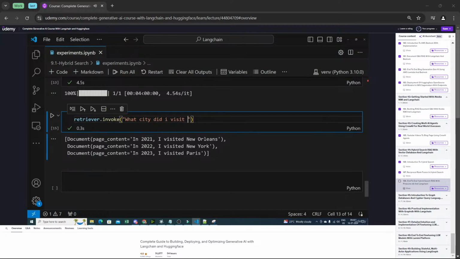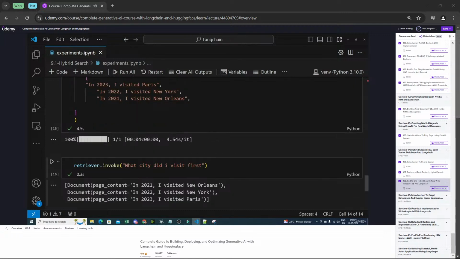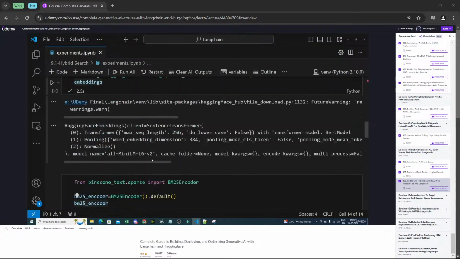Okay, which city did I visit first? Here you can see in 2021 I visited New York. All the information you're able to see over here, but internally it is taking a combination of both, the hybrid search, and this is an amazing example which you can also go ahead and do.